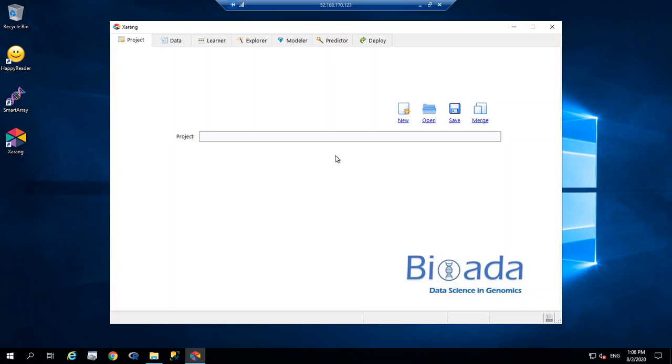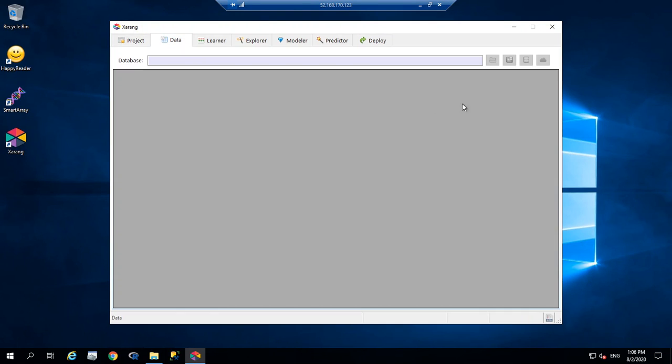We open Xarang. In the first tab, we have 4 buttons. The first one, new, for creating a new project. The second one, opening the existing project. Third, saving project as with a new name, or we can also merge projects. And this is a very unique feature of Xarang. The second tab is the data.